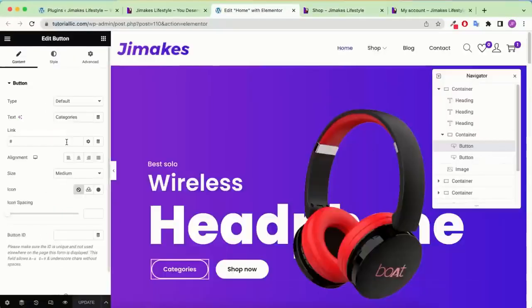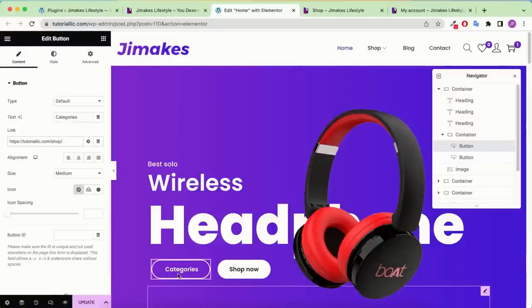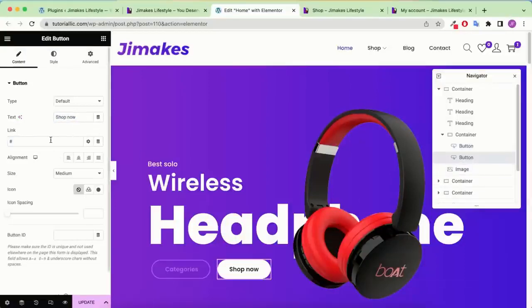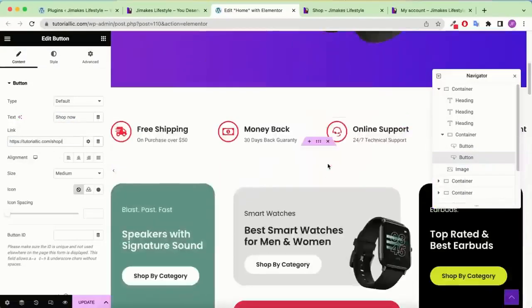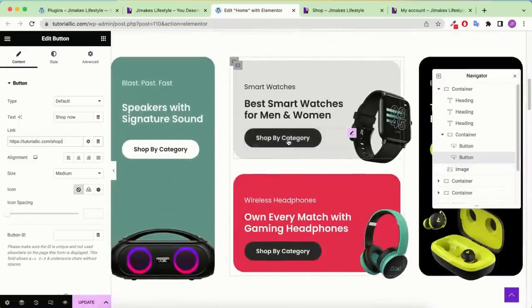Okay, so let me change this link. So if you'd like to put different content and different text, you can change this text, and also you can change the link from here. Okay, let me go to this shop page, and let me put this shop link here, and let's scroll down, and let's go to this next one, like this one.